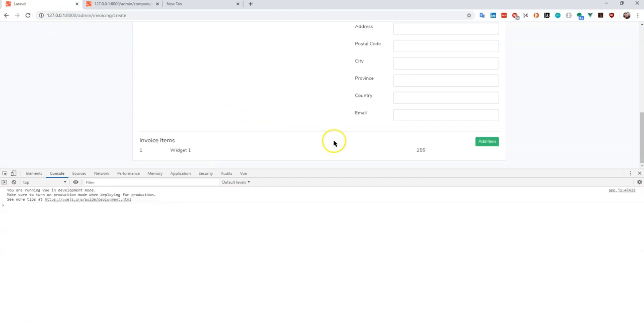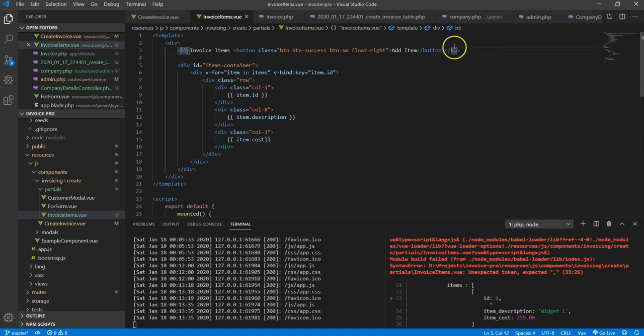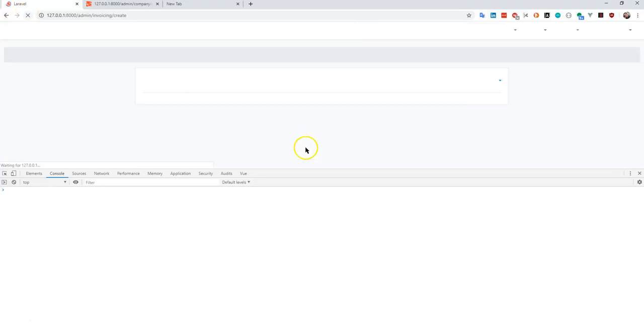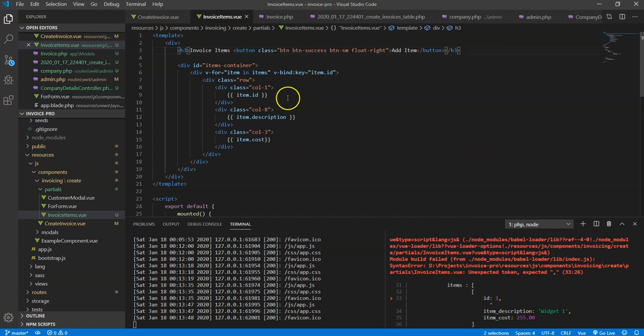Let's see what we left with. Okay. That works. Let's invoice items. Let's make this a little bit bigger. Okay. Okay. Let's how do we want to do this? I might turn this into a table. I'm not sure. In the meantime, we could do, see how this looks with an H5 under it.